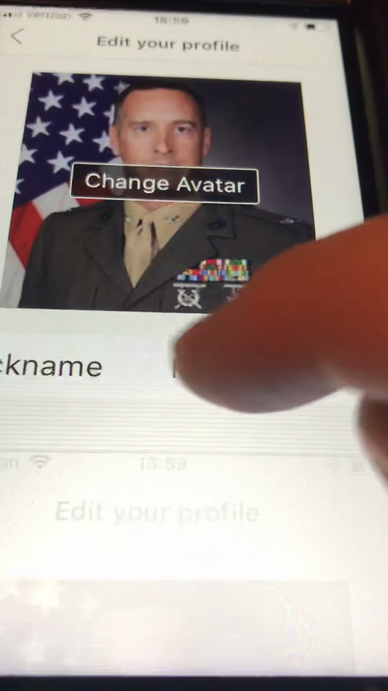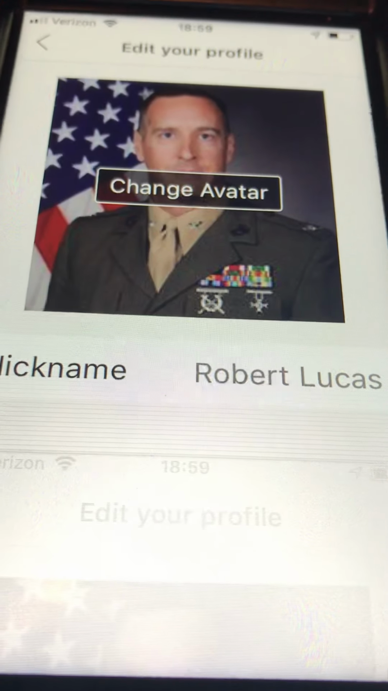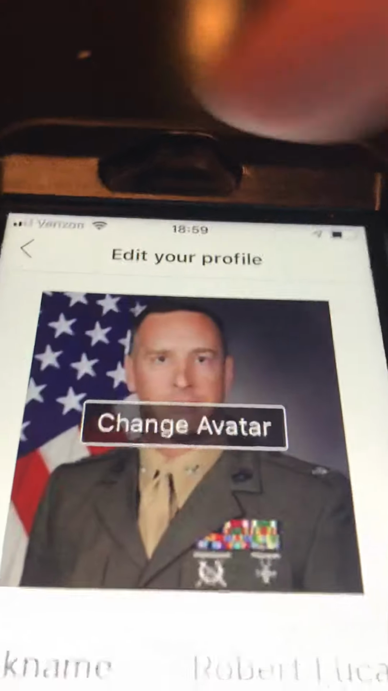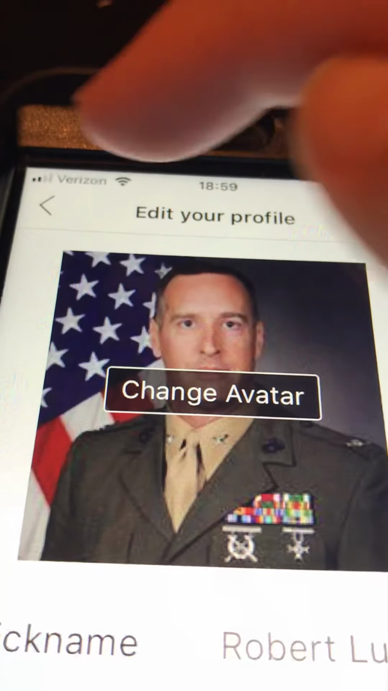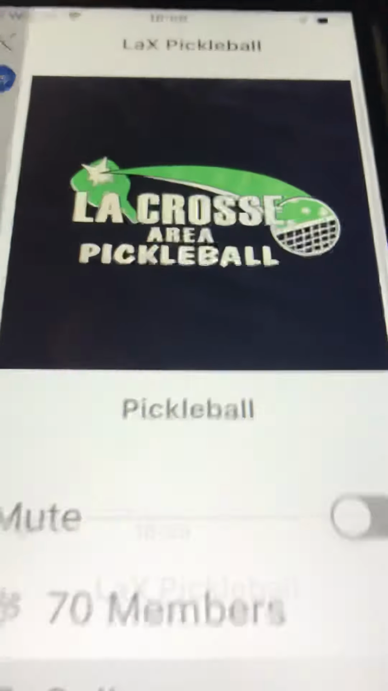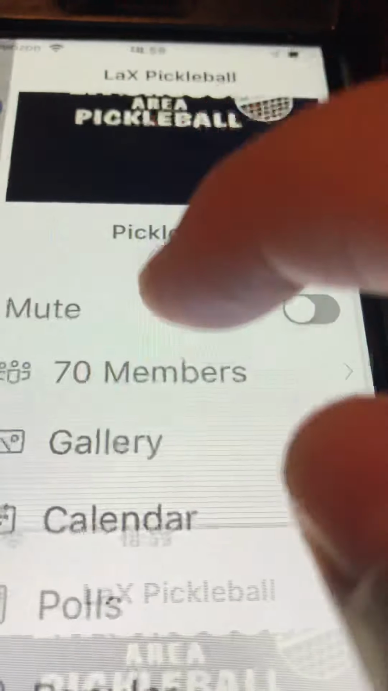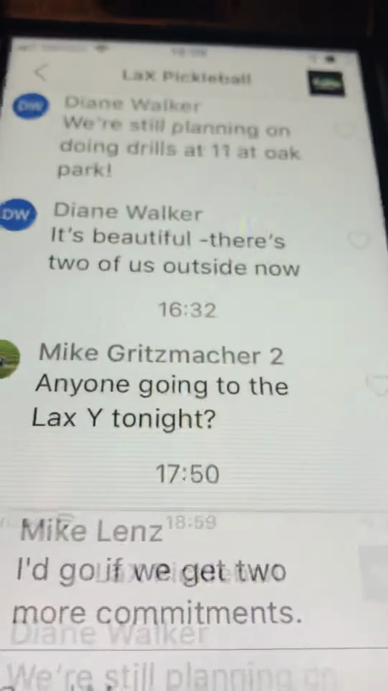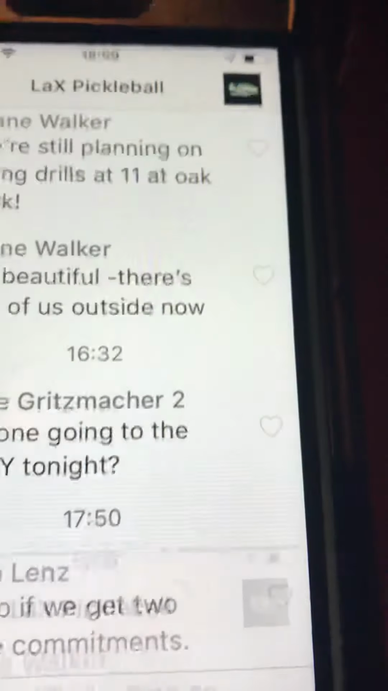If you want to change how your name appears in the group, this is where you would do it. All right, to go back, you just hit the back button at the top, and the back button again. And here we are back at our La Crosse Pickleball main page. You just click over here to get back to the conversations.